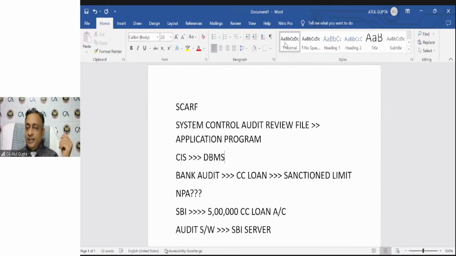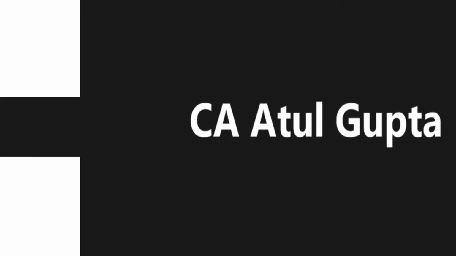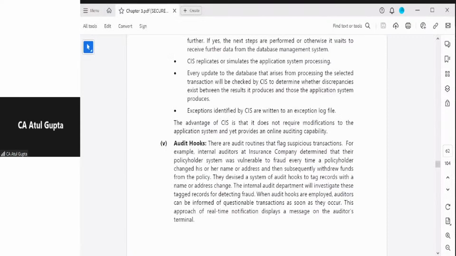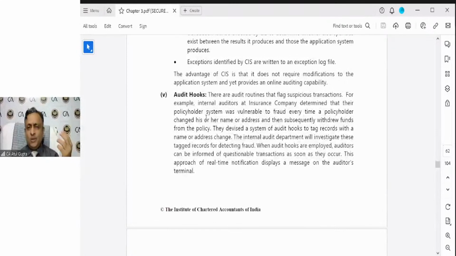So let us go to the module. This is very intense. You can ask questions on this. Please do mentally process this, because a lot of MCQ questions in the exam are asked on these techniques. Then audit hook. So audit hook, you tag transactions based on a definition and then see what the exceptions are in that.